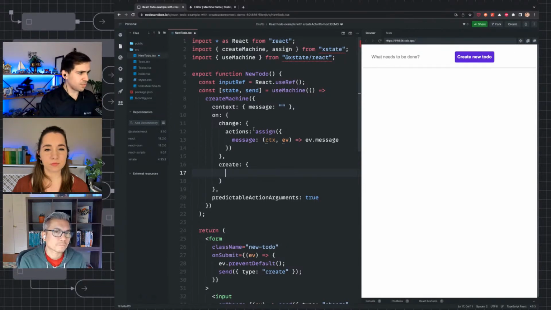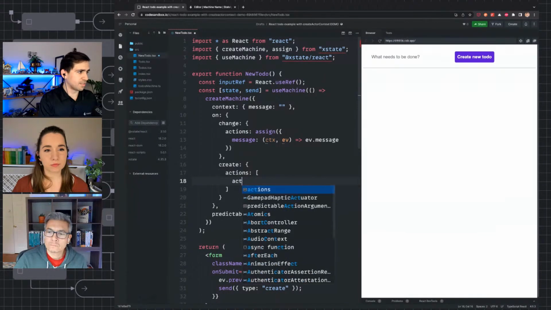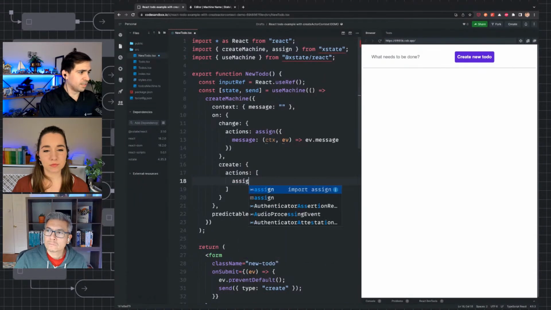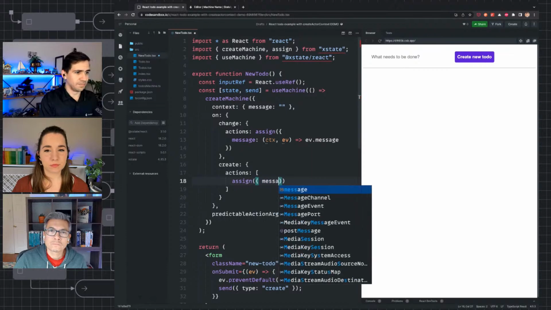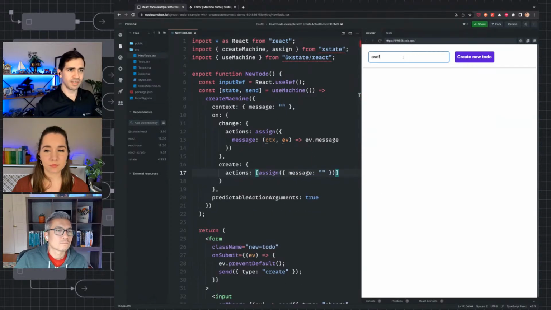So we can't do much of anything right now. So I'm going to say actions. But what we can do is actually do two things. First, we could assign the message just to an empty string so we could clear it out. And so here's how that looks when you click that. Again, I have to reload. It clears it out. But you could see that there's one problem here.